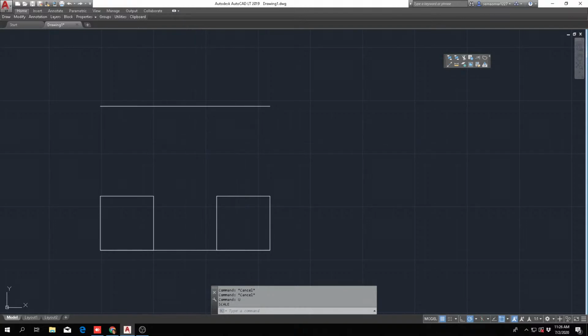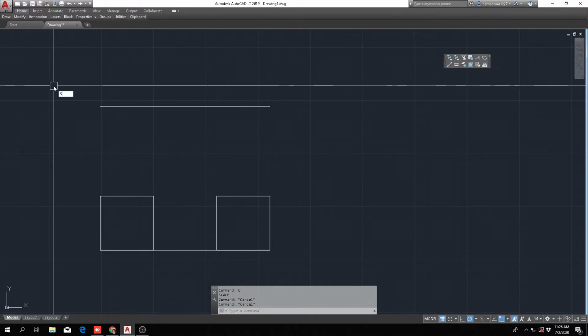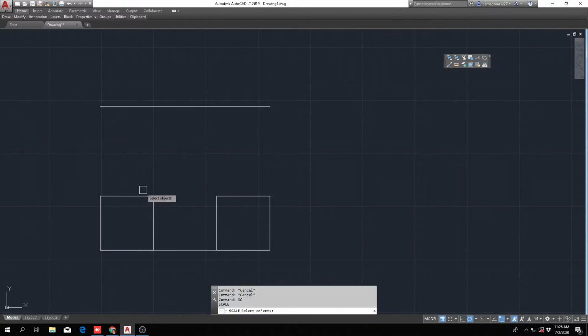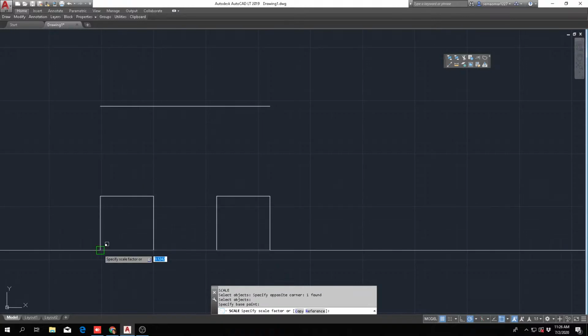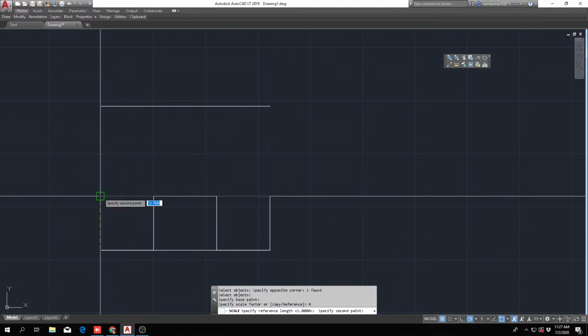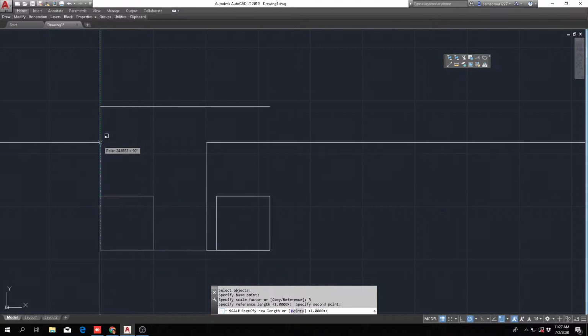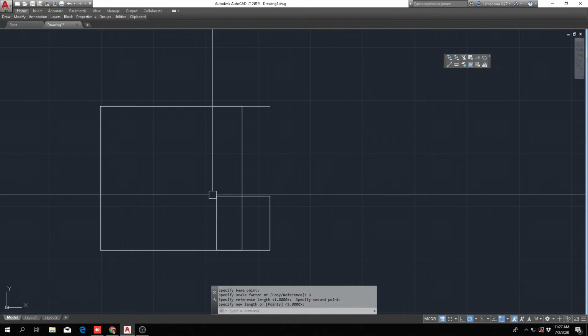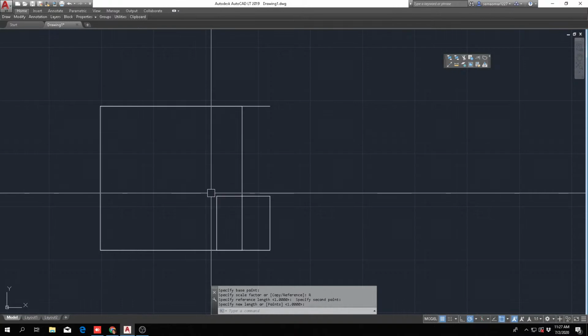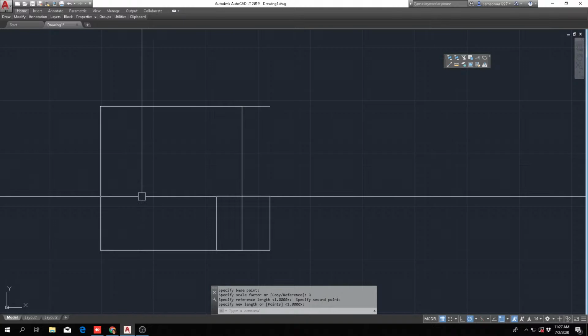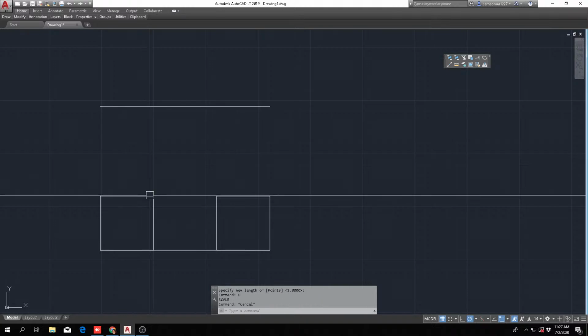Let's do U, enter for undo. Let's do it one more time so you see SC, the shortcut of scale. You highlight it, you right click, you specify the point, and then you put R for reference, enter, and you again specify the base point, and then you select the point that you want to stretch it from, and then you have control over that block. Okay, that's your scale command. Very easy.